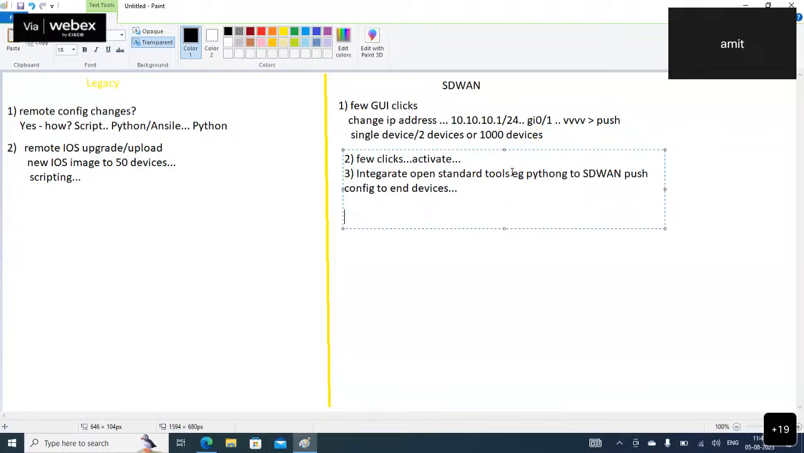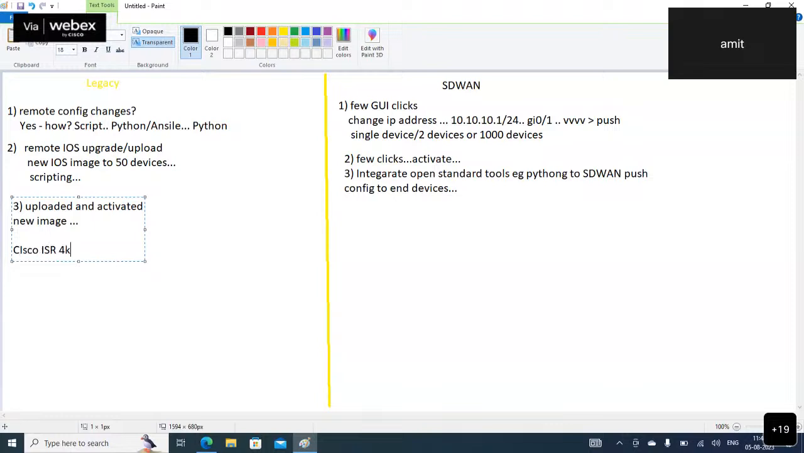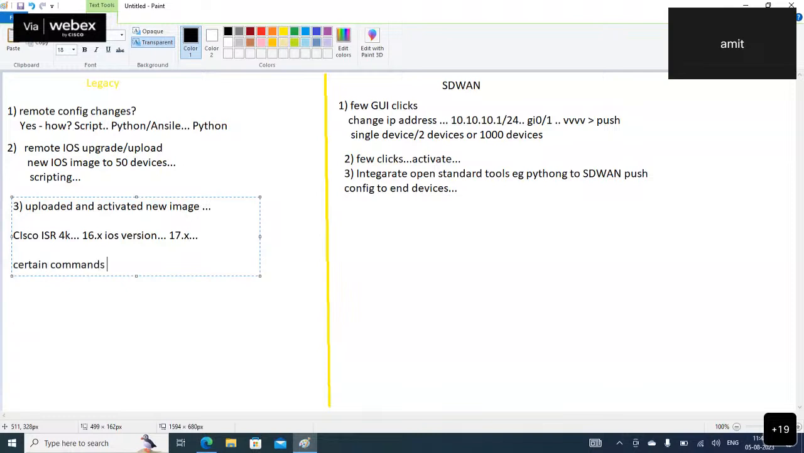And let me tell you another advantage. What happens in a Cisco router if you upload an image onto the device and activate the new IOS image? Let me tell you one actual production scenario. On a Cisco ISR 4000, you have the 16.x IOS version running. Now, if you upgrade your ISR 4000 to a newer IOS version, let's say you go to 17.x, what happens here? In 17.x, there are certain commands which are not supported that you were using in 16.x. Due to this, I lost access to the device after the upgrade.